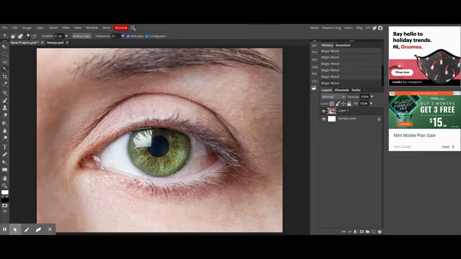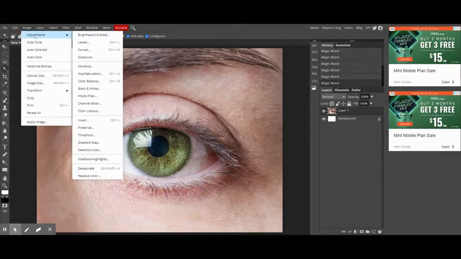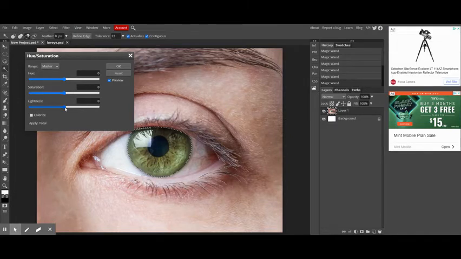The better your selection is, the nicer and more realistic your color change is going to be. So up in the menu bar, you're going to see image, and you want to click on adjustments, and it pulls up another menu, and you want to go to hue and saturation. Hue and saturation, you can see all of these bars here. So hue, again, affects the color. Saturation will affect how vibrant that color is.